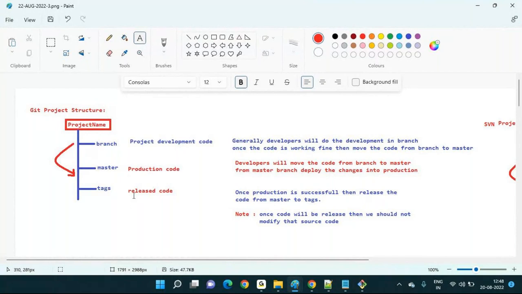See, suppose Spring 3.x development is there, the code is moved to production, Spring 3.0, and everyone is using it. Now you should move it into tags and not disturb it. If any bugs are there in Spring 3.x, start Spring 4.x development in the branch, and release it again. Once Spring 4.x is done, release that. If bugs exist in the old version, do the development on top of that copy. Oh okay, sir, thank you.